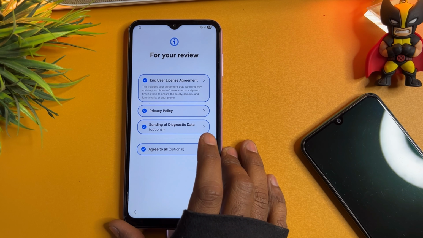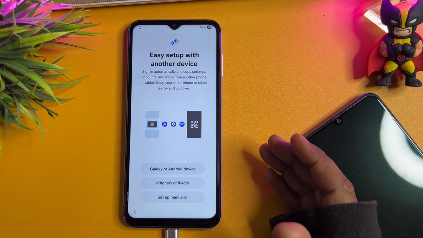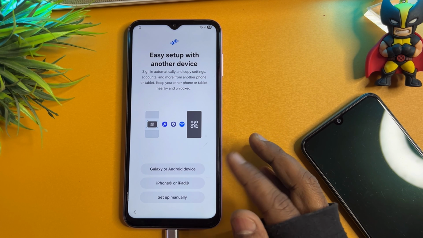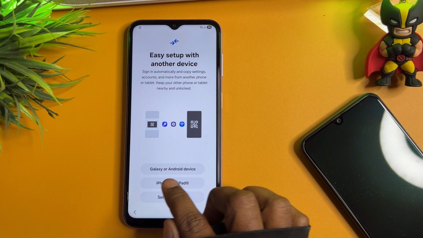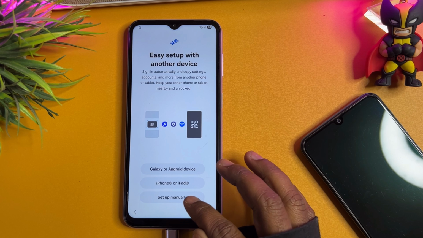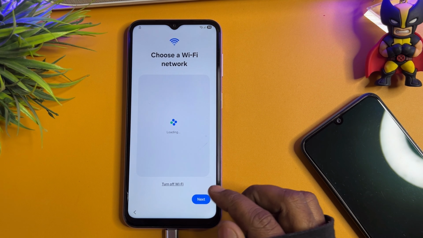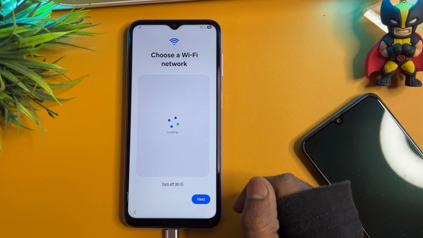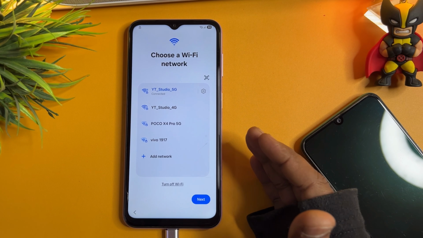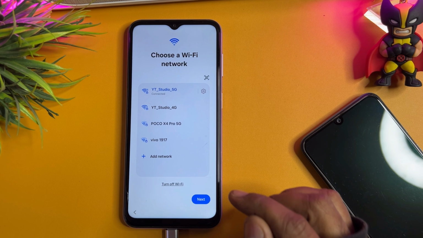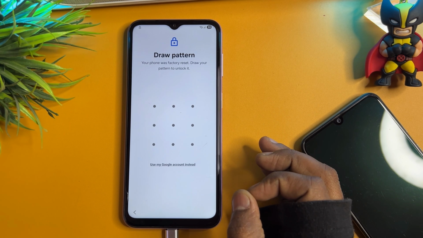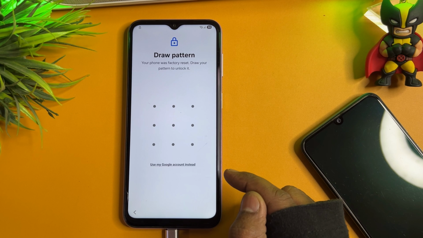And after that, if you have Android 15 or 16, meaning the latest Android version, this will 100% work on your Samsung smartphone. After that there are 3 options: Galaxy or Android, iPhone or iPad, and set up manually. You have to select the third option, set up manually, and after that connect your smartphone with Wi-Fi or a mobile hotspot. After successfully connecting your smartphone to the internet, click only the next button here, and after waiting a few seconds, this phone is asking you to enter your lock.